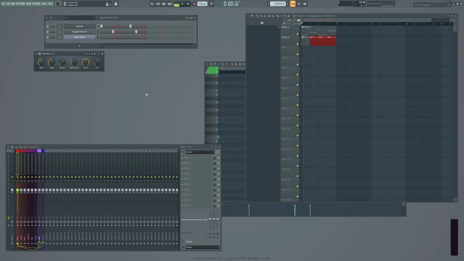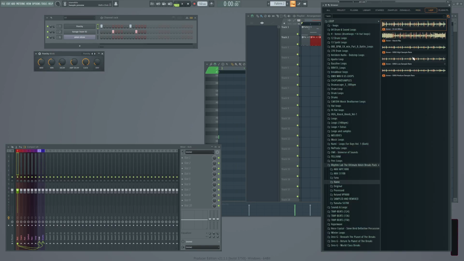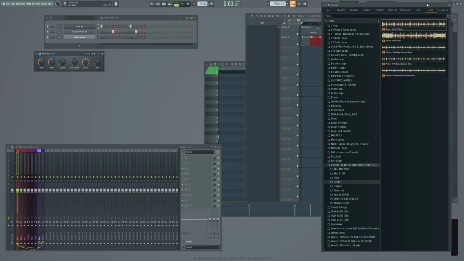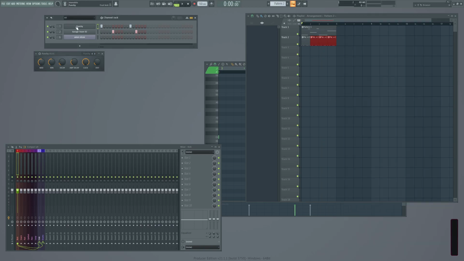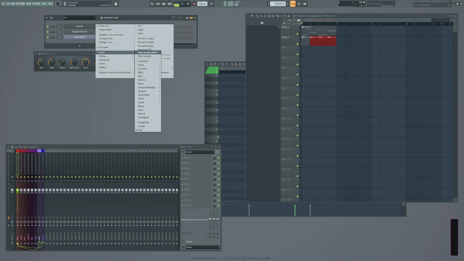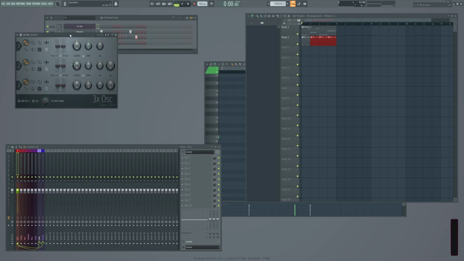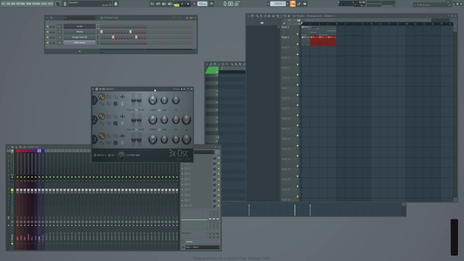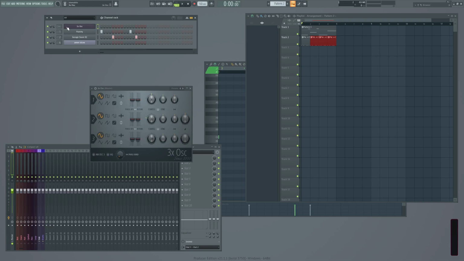Right. Okay, whatever. What should we do next? Let's have a bass. I'm going to make a 3x Osc, and I'm just going to make some distorted noise to chop up maybe later. So the bass, let's just send this here somewhere.